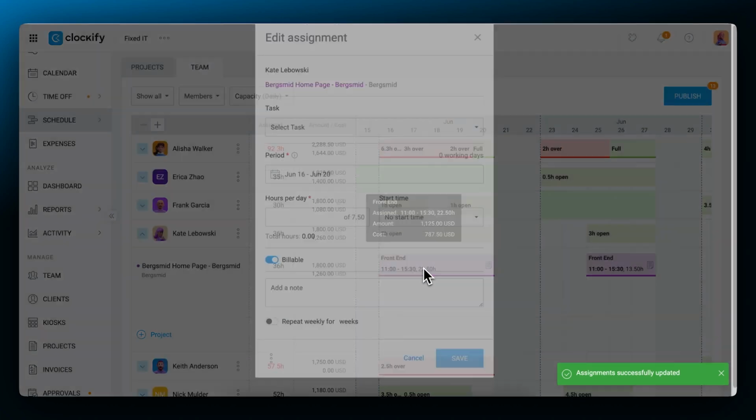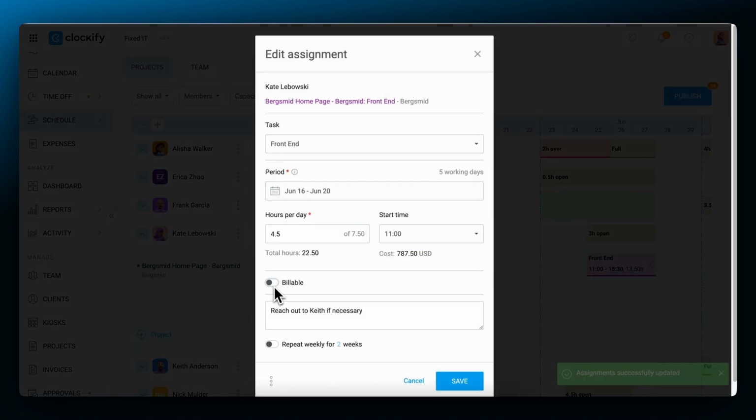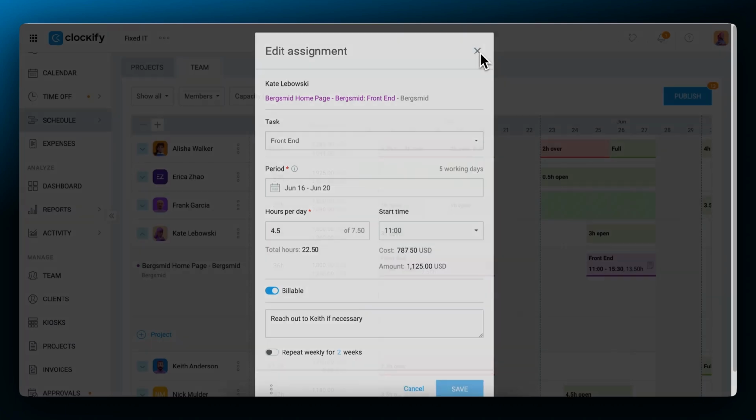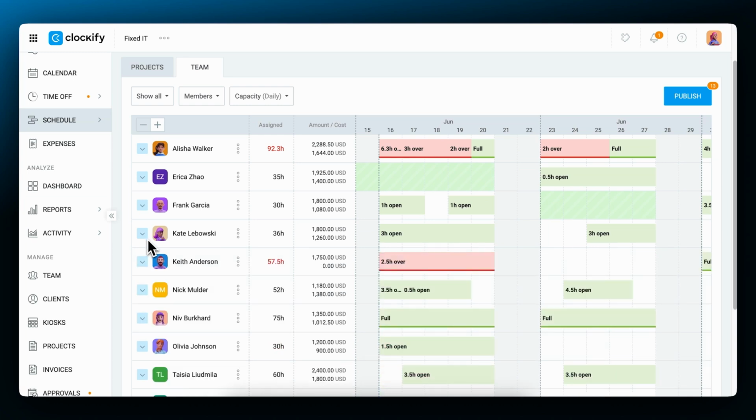Assigned tasks can be marked as billable or non-billable and be recurring for a certain number of weeks, which is great if you work in shifts. As you schedule team members, you will be able to see their capacity as full, X hours open, or X hours over, so you know exactly how many hours you can assign them. Schedules will also reflect approved time off, so you know who's available and when.